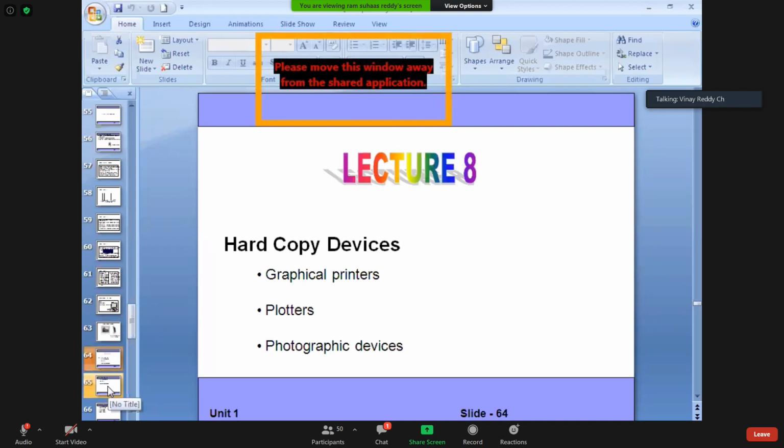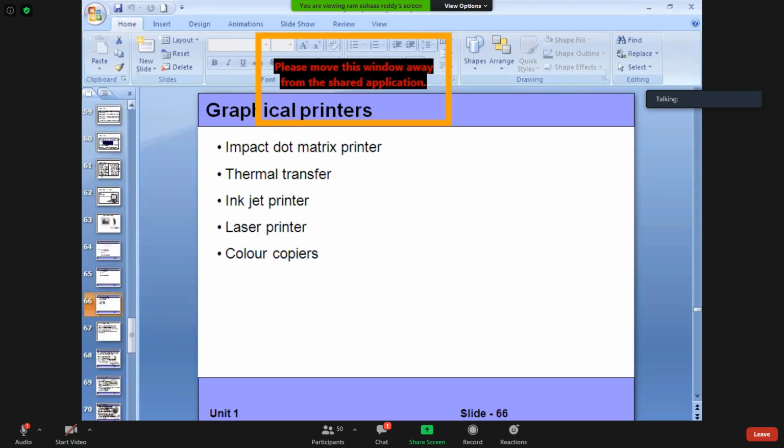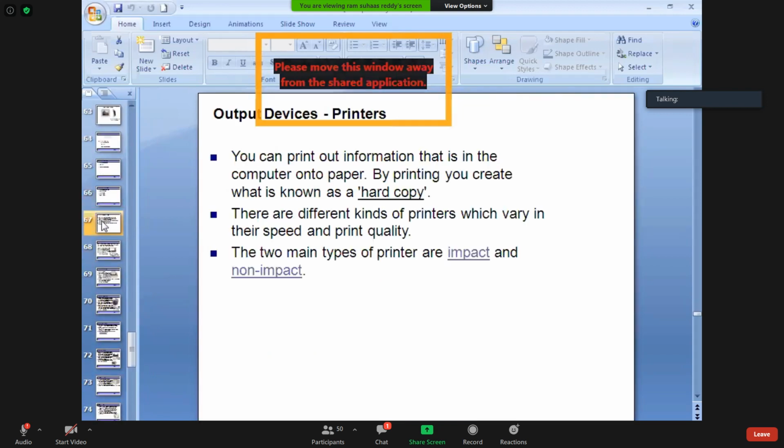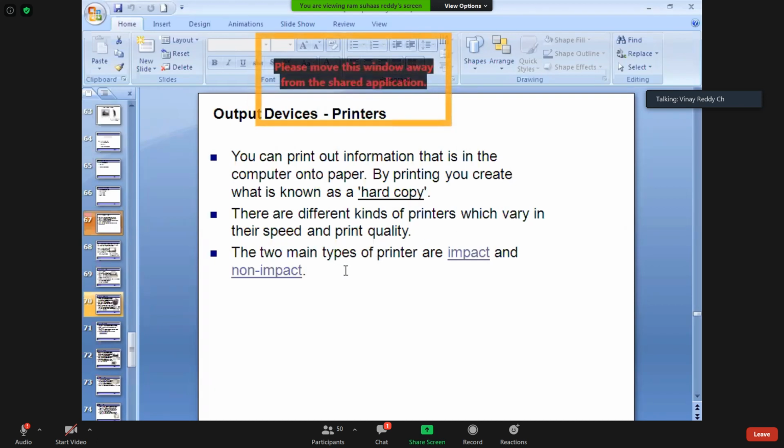Hard copy devices: graphical printers, plotters, photographic devices. You can print out information that is in the computer onto paper. By printing, you create what is known as a hard copy. There are different kinds of printers which vary in their speed and print quality. The two main types of printer are impact and non-impact.